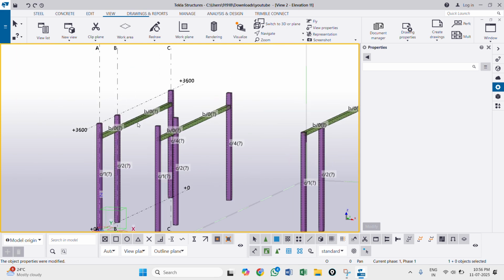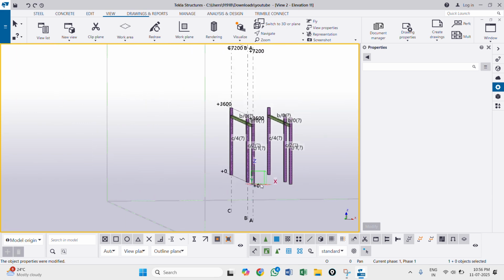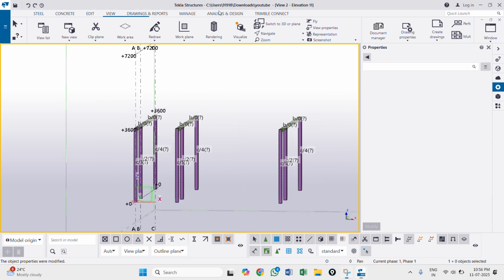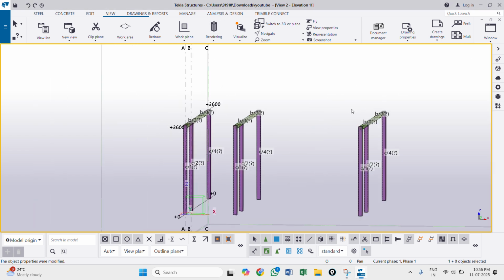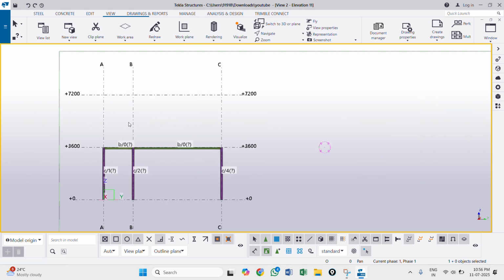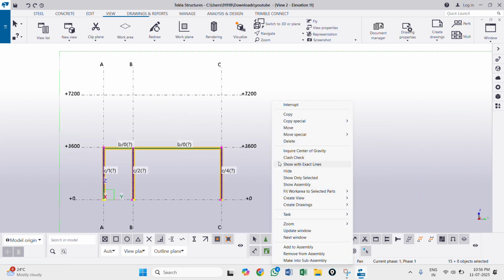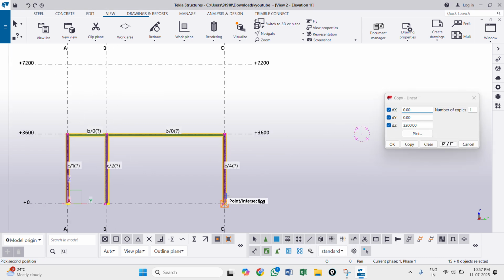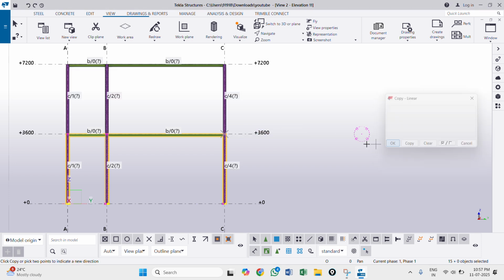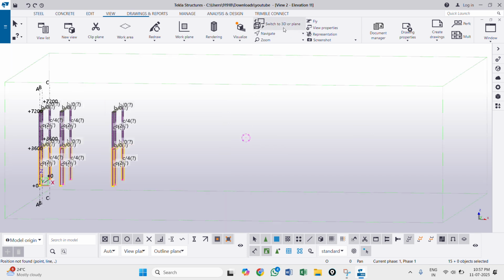So next is this thing. We need to change the height of the beams. So for that, same. Once I have completed that, same way, Control P, and if I want to copy this one to the top, just select copy linear from here to this part, and just copy, OK. So this is how we do it.